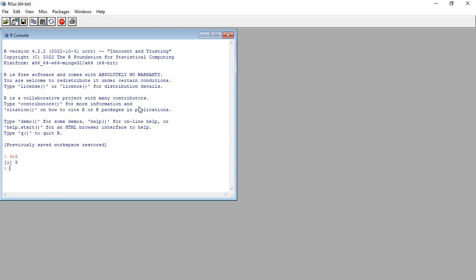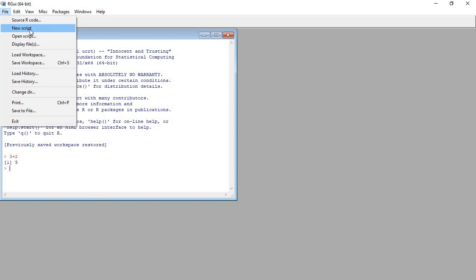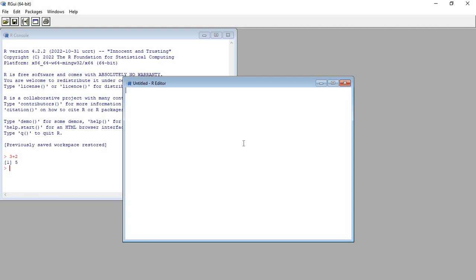So I was saying that this is the R console, where your codes will be executed and where we get the output from the execution of that particular command. This is not where you're supposed to be writing the commands. Like I was saying, to write the commands, you need to open a new script. So this is an R script. Now it opens the R editor window. From the editor window, you can write your codes.